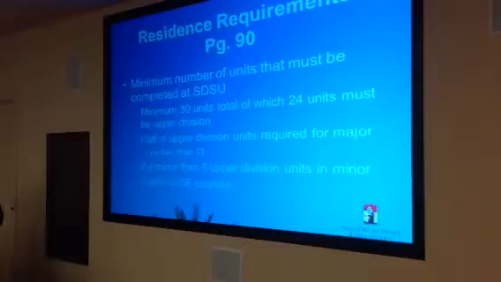This is a minimum number of units that must be completed at SDSU. So there's a minimum 30 units total, of which 24 units must be upper division. Half of upper division units required for the major, no less than 12. If a minor, then 6 upper division units in the minor, and then 9 units of GE courses. Does that make sense? Good, okay.